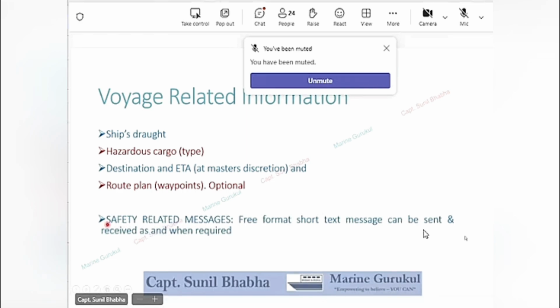Now, after these three information packets, there is an option that we can send and receive safety related messages. So free format, short text messages can be sent and received as and when required. The capacity is, if I remember correctly, 121 characters. These messages should be safety related and they can be transmitted to a particular station or they can be broadcast to all the stations in the range.